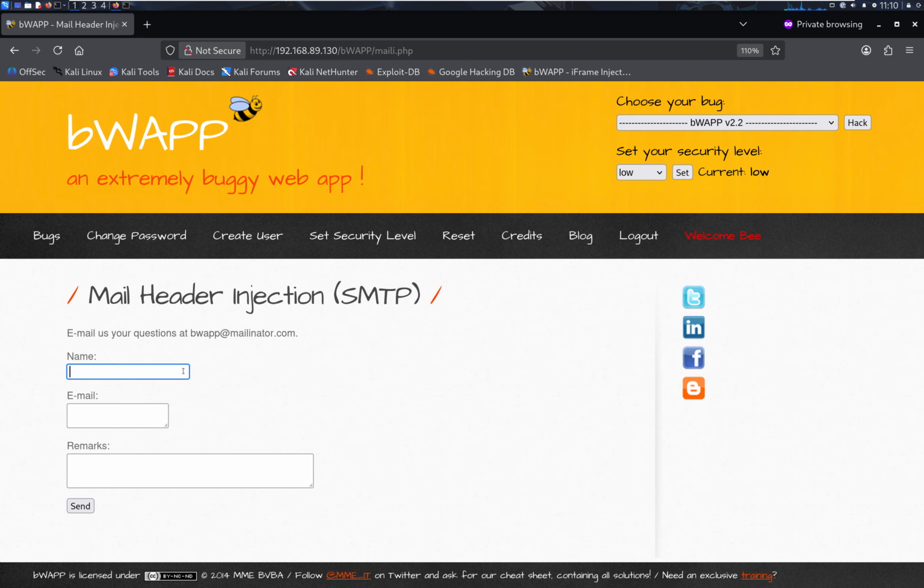So how to do it? Maybe we can put, of course, my bWAPP is configured as host only and will not send email to a real mail server. Okay. So here we are presented with this web page. This means the web server is connected to an SMTP server, and we can provide some details like name, email, and remarks, and the information will be sent to this address.